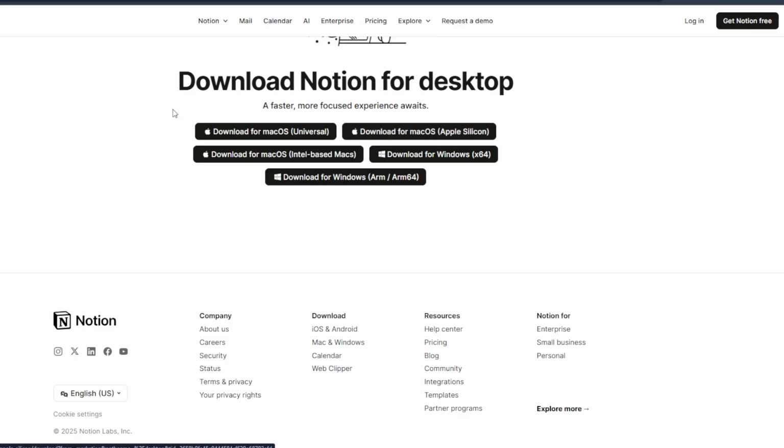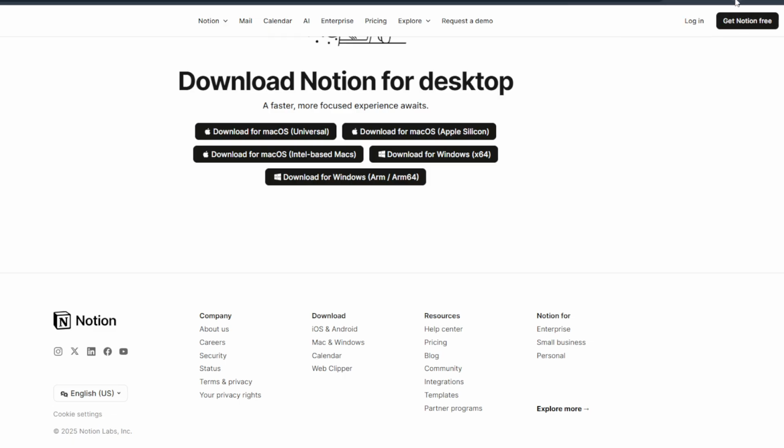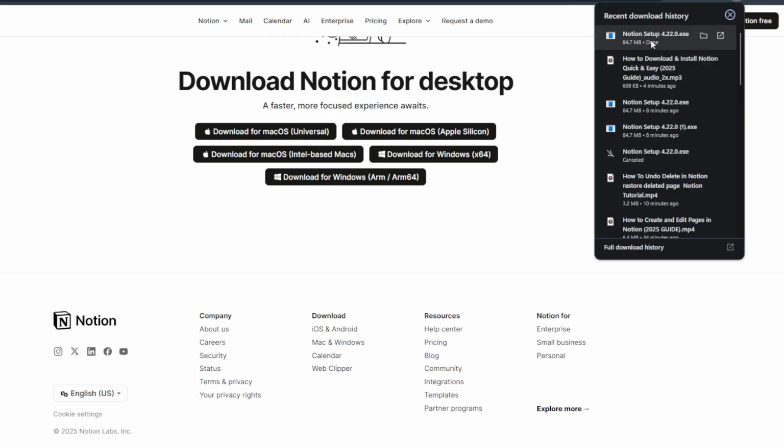For Mac users, the process is just as easy. You'll want to scroll down a bit on the same page until you see the option to download the Mac version of Notion. Click on the Download for Mac button, and just like with Windows, the file will start downloading automatically. Again, keep in mind where your files are saved so you can find it easily once the download's complete.